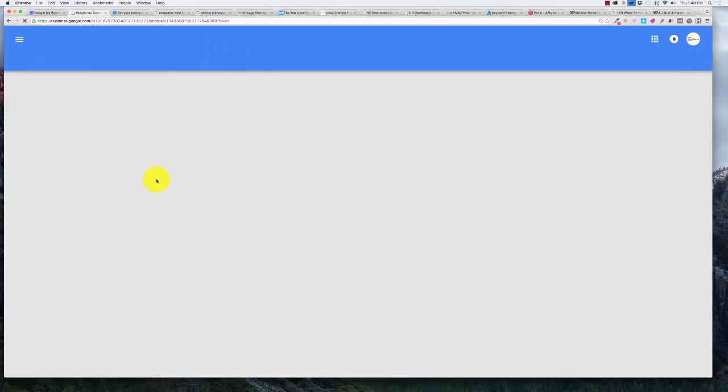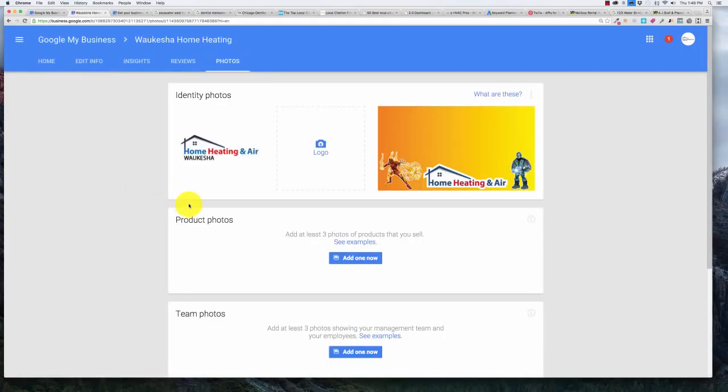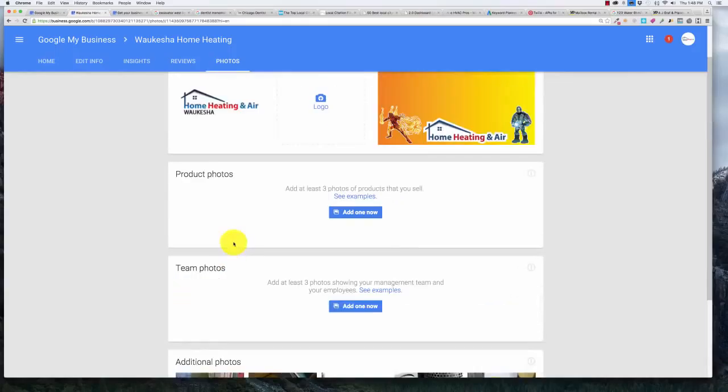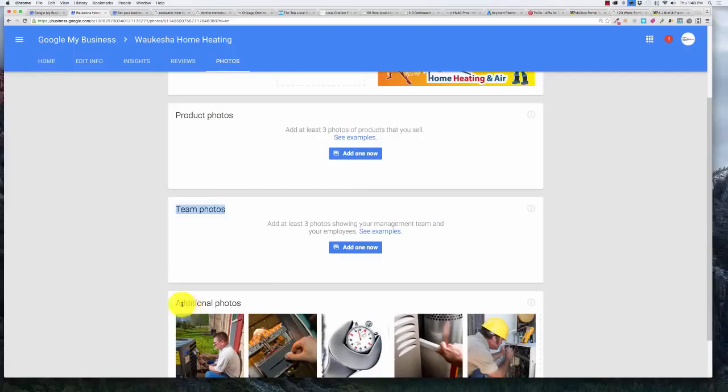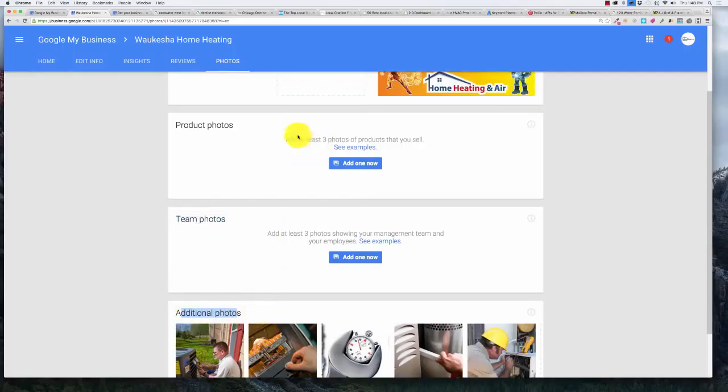Next up is photos. Now, again, this is a spot where I really skimped out on this listing. And most of it is because Google didn't have all these other spots when I created this listing. But depending on what kind of business you're running or you're creating for, they're going to have different types of photos. They'll have a set of product photos, a set of team photos, additional photos. Now they tell you exactly what they want in here. They want at least 3 photos. If they're asking for at least 3 photos, you better put at least 3 photos in there. They're telling you exactly what they want, so do it.